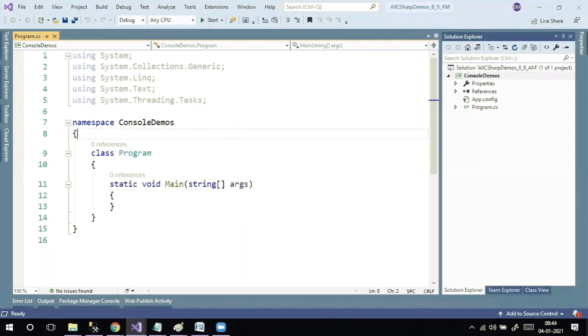Okay. So in tomorrow's class, we are going to discuss each and every file in detail, and what our first C# program architecture is. All those things we will discuss in tomorrow's class.